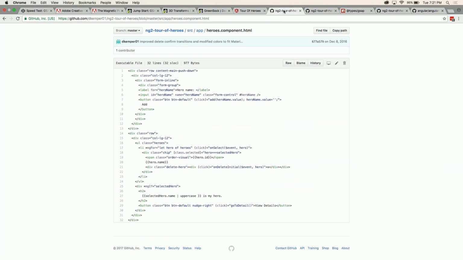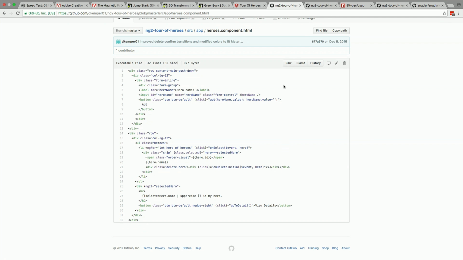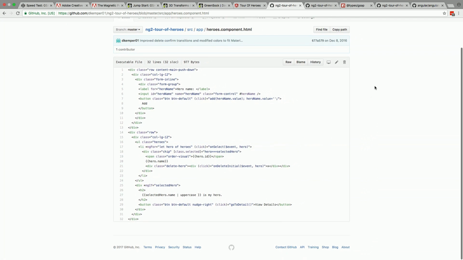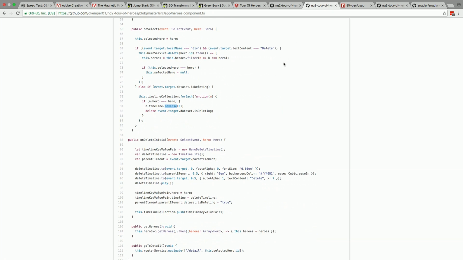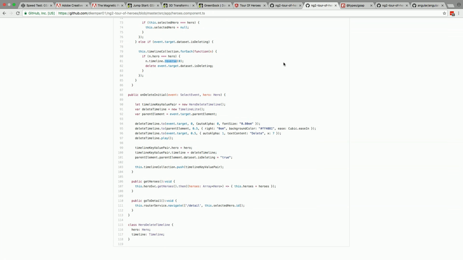So how did I do this? Basically, here's our markup. We have a very simple, here's our X. This is literally the X that I tapped on to delete. And we're going to wire up an event on delete initial, a very standard syntax for that type of thing. Now, on delete initial, what does that do? This should begin to look somewhat familiar to you.